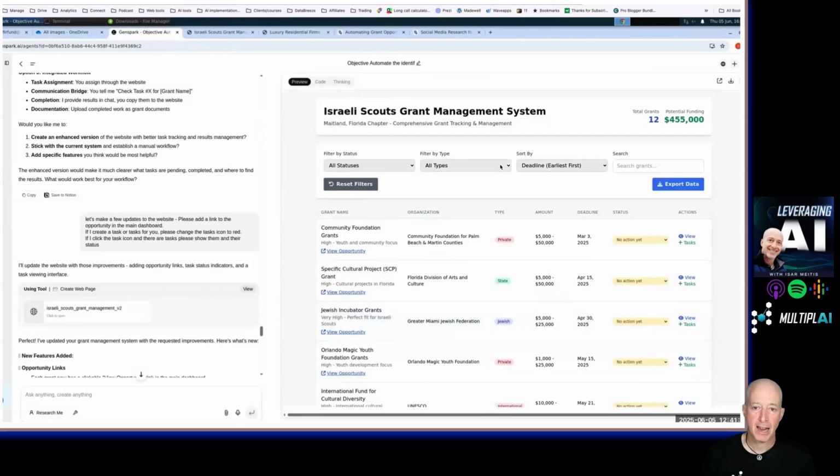So I can filter by either, is it a federal, state, county, city, private, Jewish community, or international fund. I can look by statuses. So I have a status drop-down menu that I can update on my own. I can see the amounts. I can see the deadlines. I have a link straight to the opportunities that I can go straight into there.